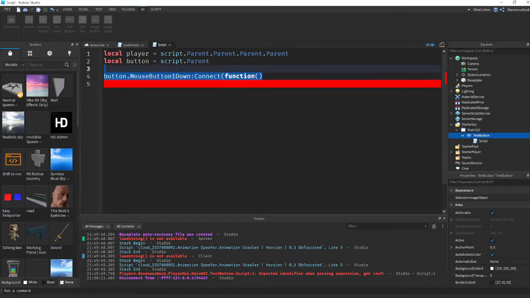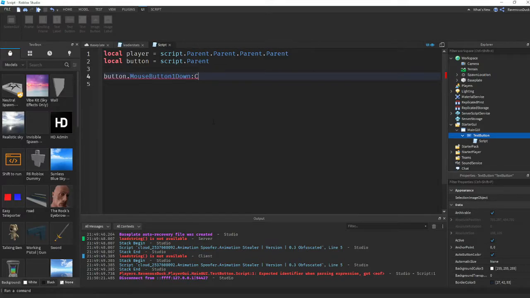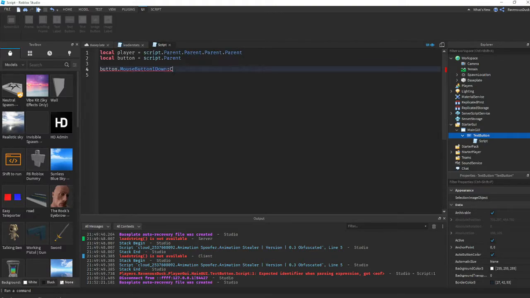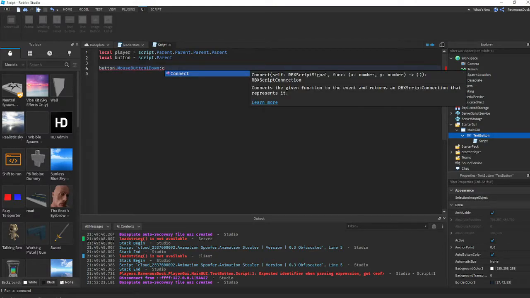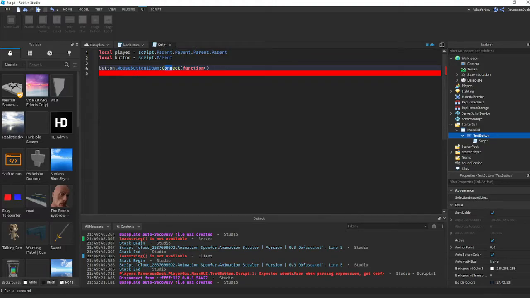Now if you want to read about what Connect does, you just have to hover over it and it tells you what it does. But this one is zoomed out a little bit, you won't be able to see much. So if we just do that, you can see it connects a given function to the event. So basically, use Connect. I don't know how else to explain this. Connect is always what's needed after certain functions. You'll learn this as you go.